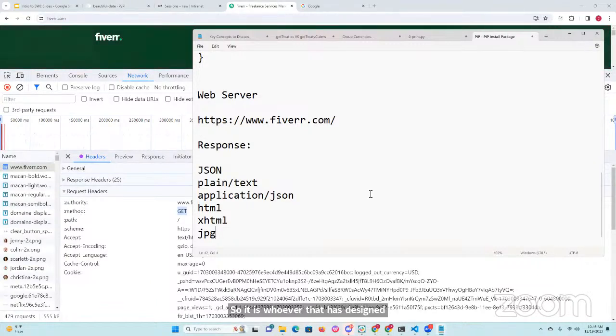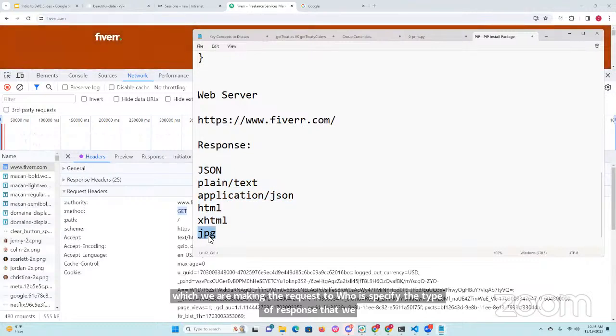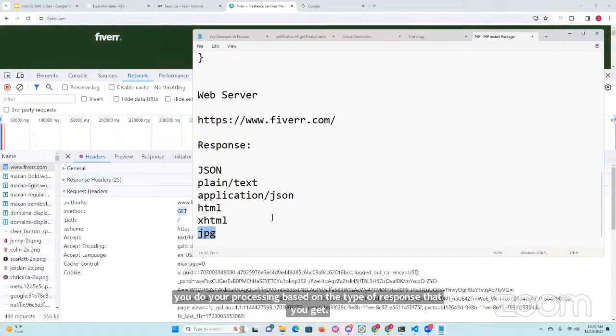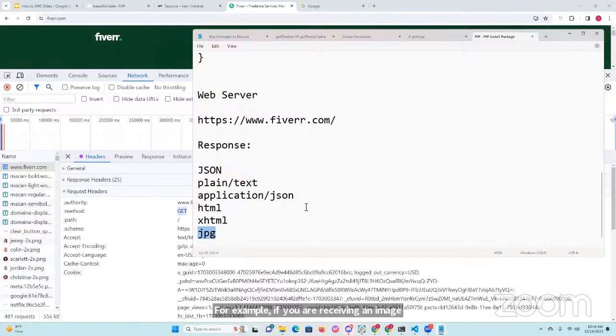And as a developer, you do your processing based on the type of response that you get. For example, if you are receiving an image as your response, then you need to render it for the user to see the image. Am I making sense, Priscilla? Priscilla? Yes. Is it making sense? I got lost at the image part.